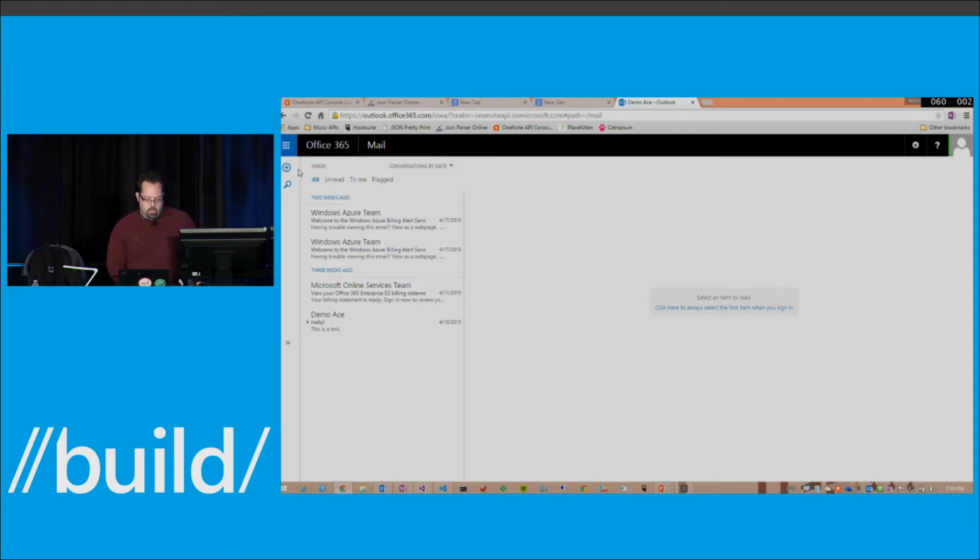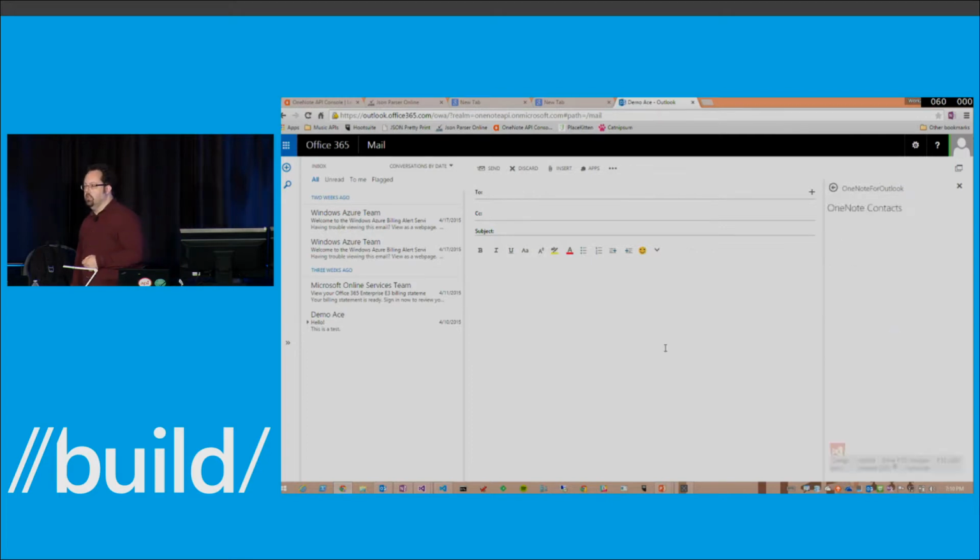So if I say new, what you see is my apps bar shows up, and then I've got a nice app, OneNote for Outlook here. Choose that, and it's going to churn away for a little bit and pull out all of those business cards with a bit of luck. So there we go, and there's Bob.